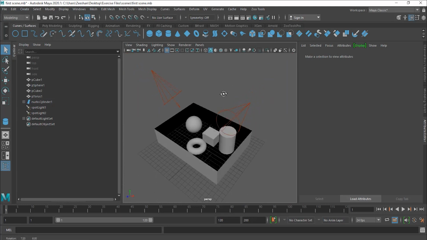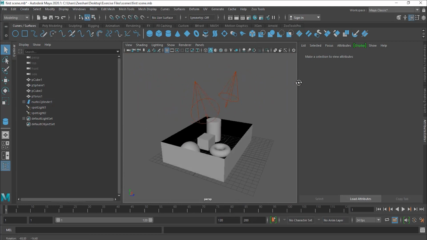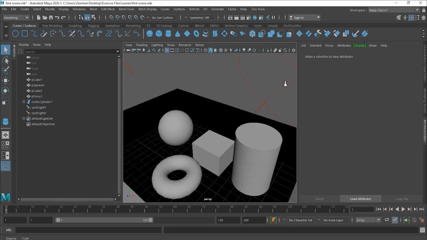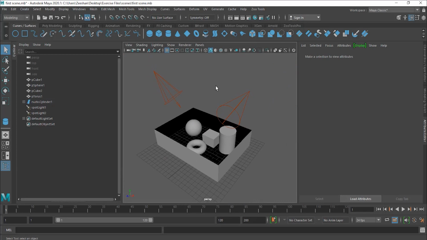Okay, so this is pretty much what you usually do in the navigation. You orbit around, you zoom in and zoom out. Other than that, if you want to pan around, panning means to move the camera, not the object itself, just the view. Like just your viewport if you want to move around. So same Alt key and middle mouse button.